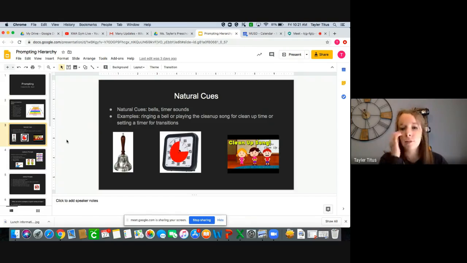So the first one is natural cues. Natural cues include anything like bells, timers, the cleanup song. Natural cues are anything that would happen in a typical environment, a typical classroom, at home, where the child would hear something and then know that they're expected to do something. So, for example, a natural cue when someone rings the doorbell, you go and answer the door. In the classroom, we play the cleanup song. The kids know it's time to clean up. When you ring a bell, it might be dinner time. So natural cues are the least restrictive prompts to let somebody know that they're supposed to be doing something. So the timers are a really great tool to use at home when you're doing activities with the kids.